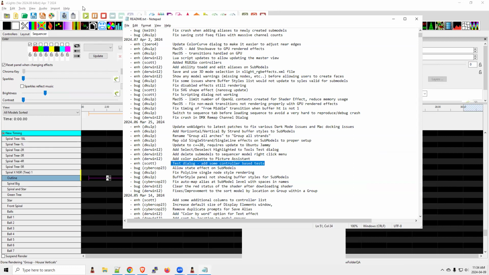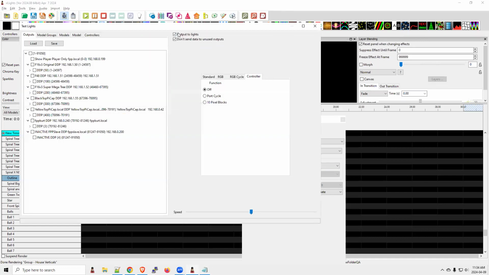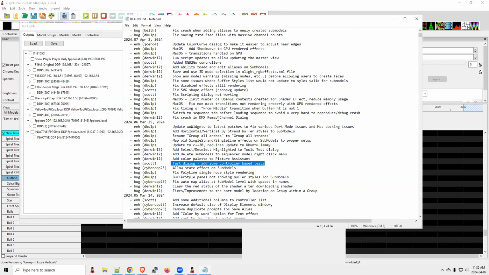Scott has added some things to the test options. So under tools and test, there's a new box here on the far right, controller. So you can turn it all off. You can go through the ports. You can do 10 pixels at a time. So that's a totally new panel that you can test on your controller. Another one, these are some old requests that we're just getting through.